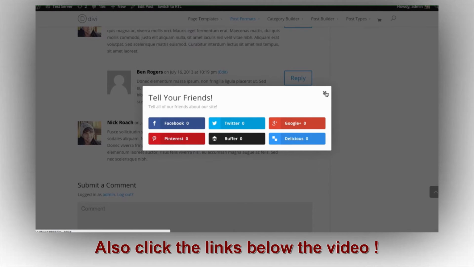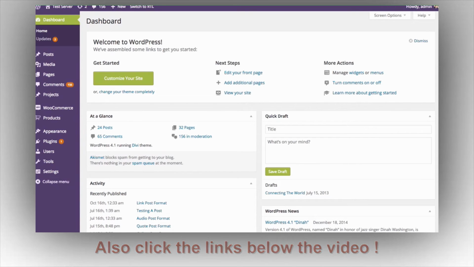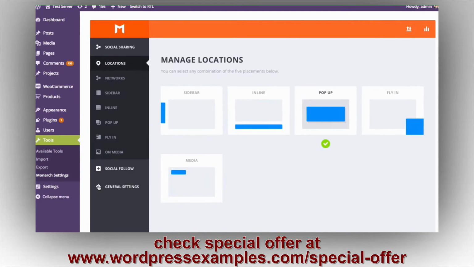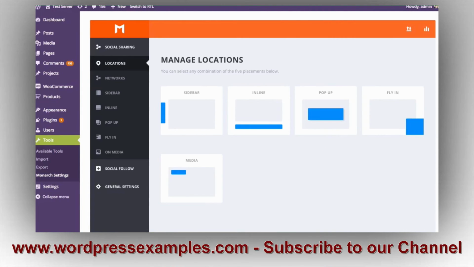So now let's go take a look at how to set up this pop-up. The first thing you're going to want to do is go to your WordPress dashboard and then go to Tools, Monarch Settings, and you're going to be brought to the Locations settings, and you're going to want to make sure that the pop-up location is enabled. So right now you can see the green check mark. That means I have it enabled. You can click it again to disable it, and if it's already disabled, then just click it to enable it. Make sure you have the green check mark there.